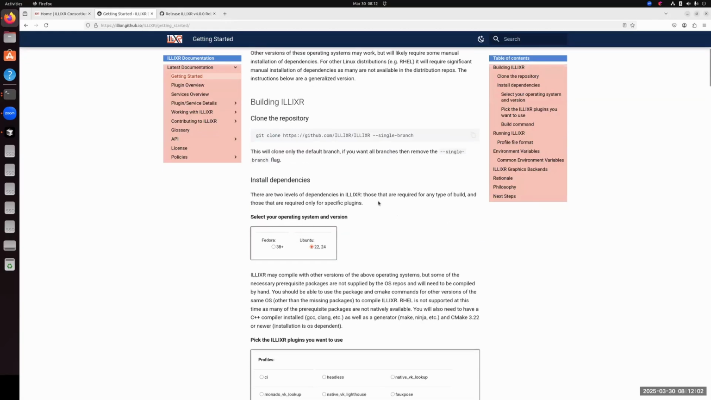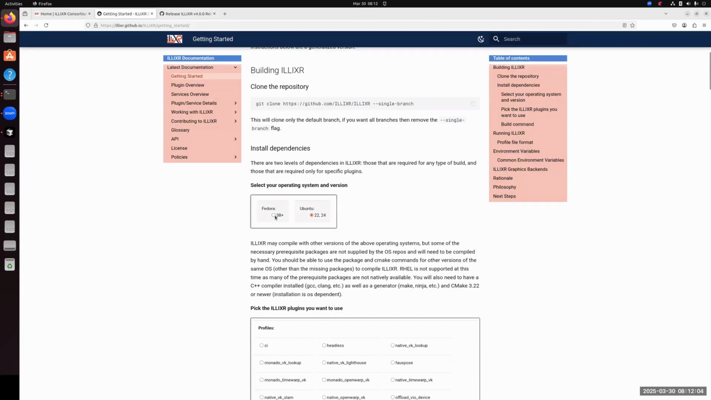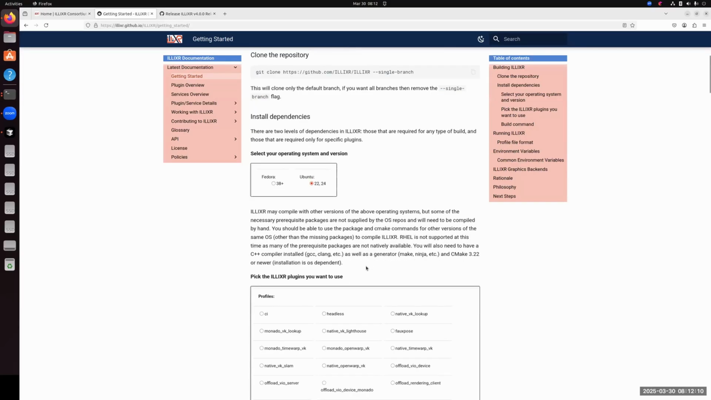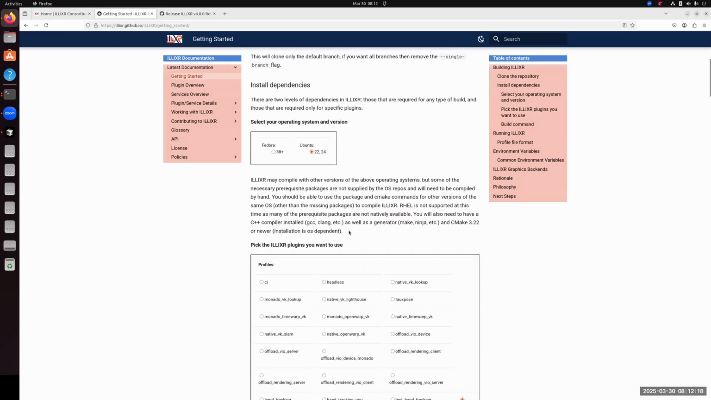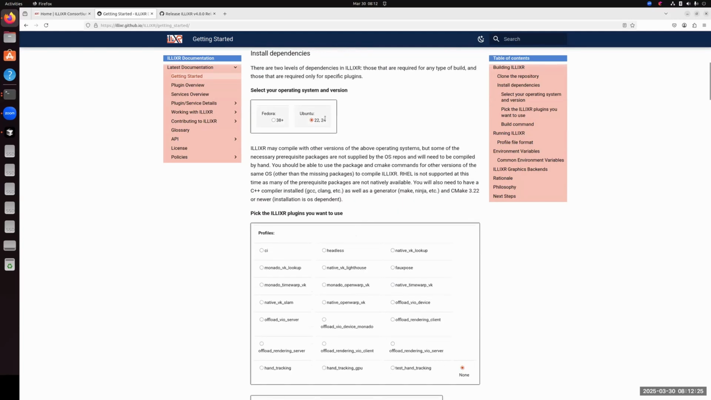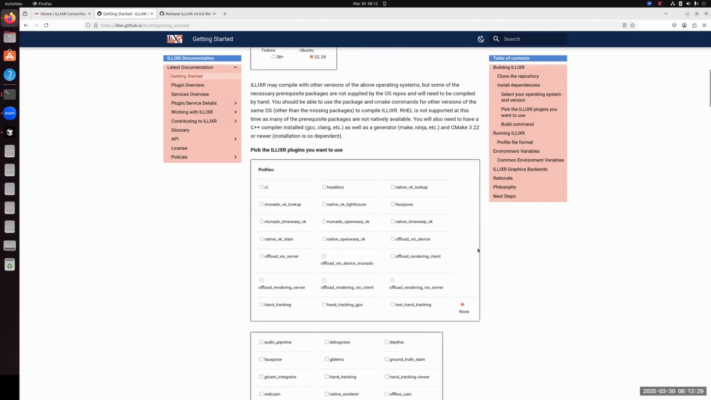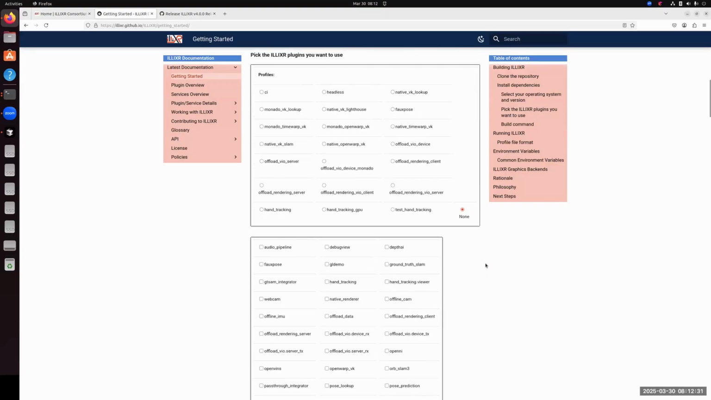And the next step is to select which operating system you're on. And you can see here we have an interactive configurator that helps you find a configuration that suits your needs, and the options you select here affect the commands that the configurator generates. So here, let's stick with Ubuntu, and the next step is to pick out the plugins you want to run.